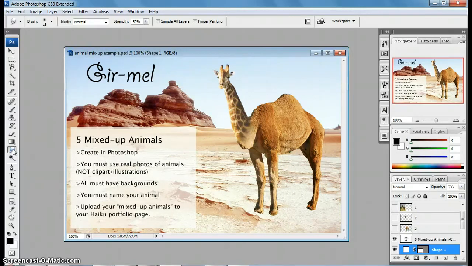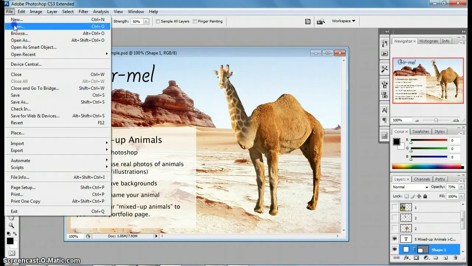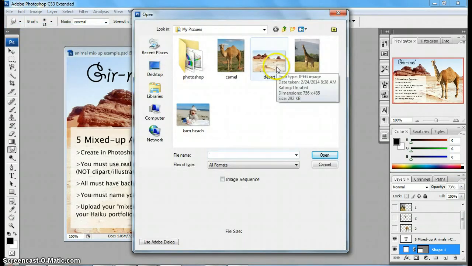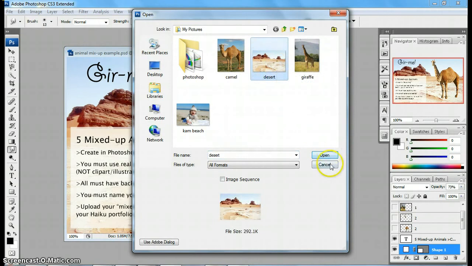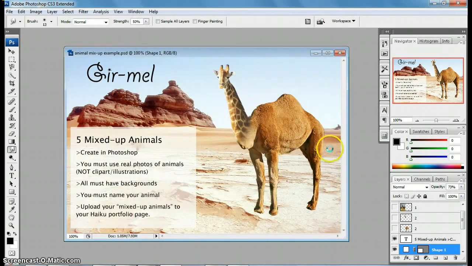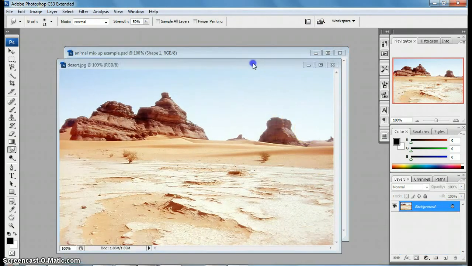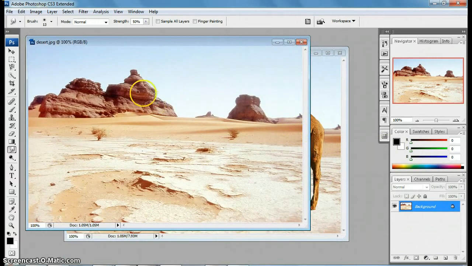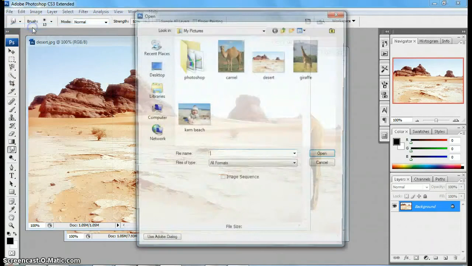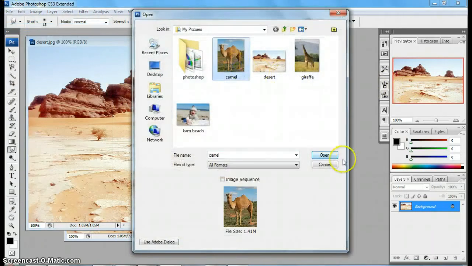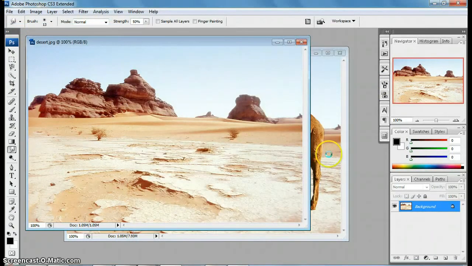I found some images on the internet and then saved them onto my computer, and now all I have to do is go File, Open, and grab what I need. First I'm going to open the desert. This serves as my backdrop, so really I'm just opening this up and taking it to the side, and I'll be able to copy and paste what I need directly onto this image. So let's go ahead and take the part of the camel that we need.